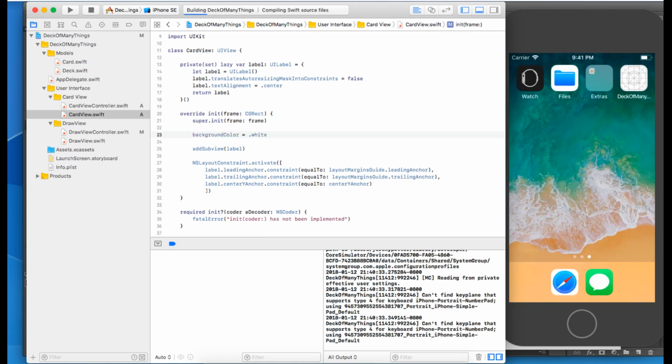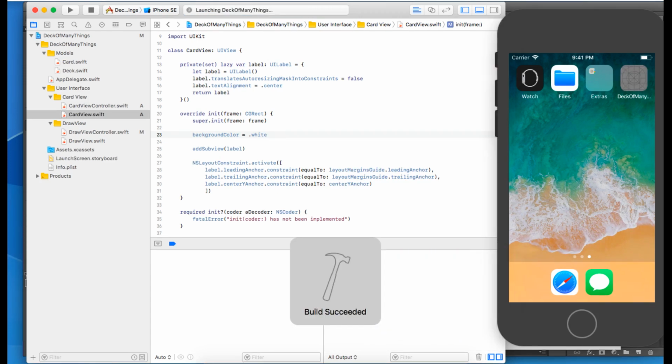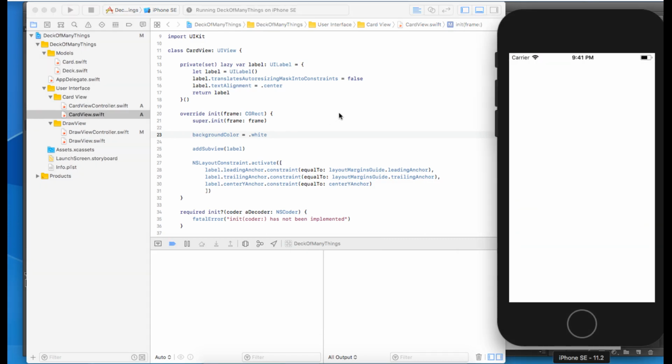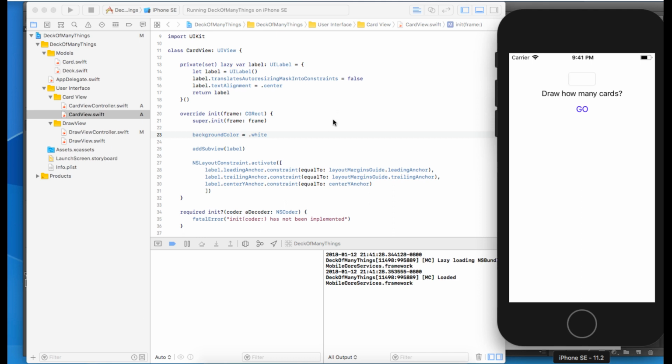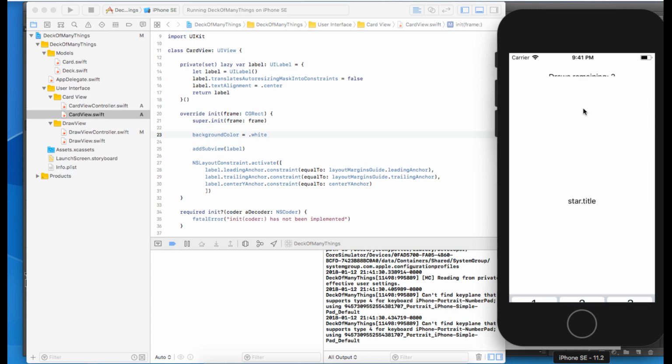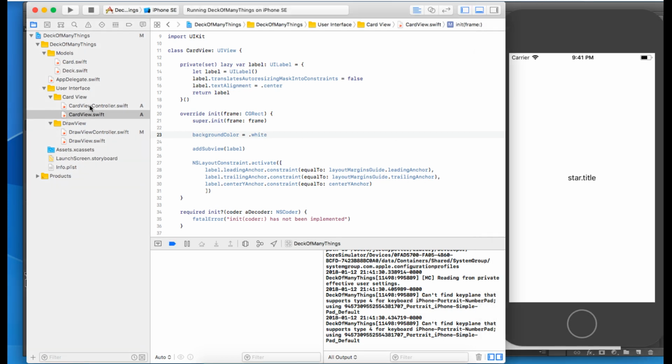Let's see what happens if we set a background color on the view. Let's draw 3 cards. Okay, so we drew star. Fine and dandy, but there's a problem. There's no way to get back. We're stuck here forever. We wished upon a star, and we went too far.